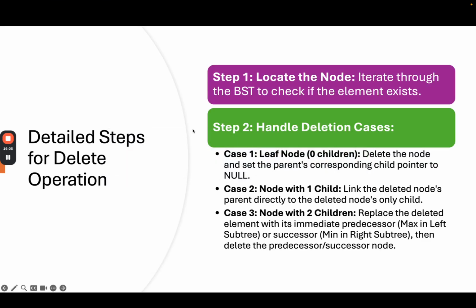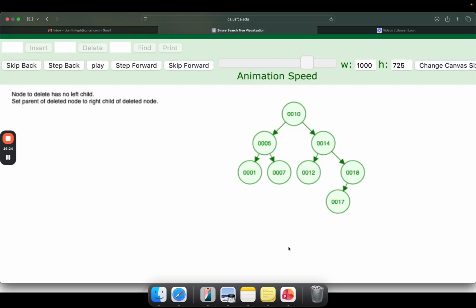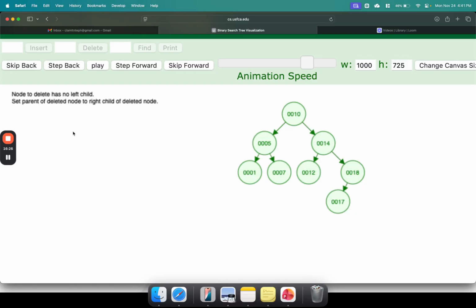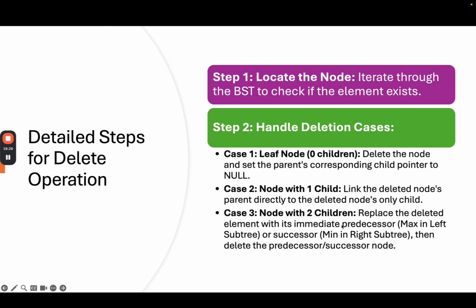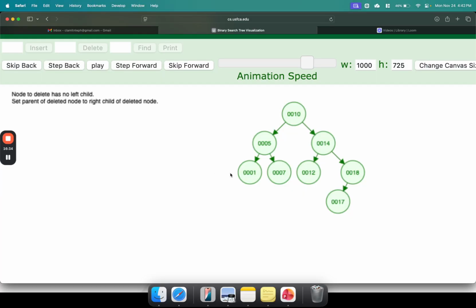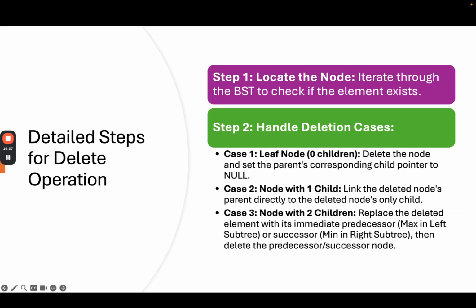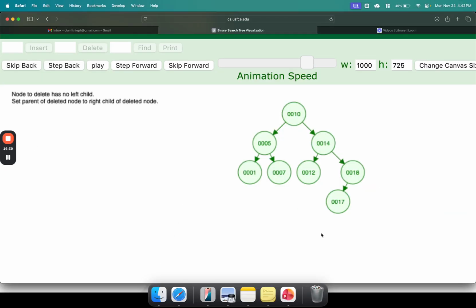And next, the final case would be, if a node has two children, replace the deleted element with its immediate predecessor, which is the max element in the left subtree, or the min in the right subtree. So take a look at what happens here. Let's take a look at the meaning first, predecessor. What do we mean by predecessor? It's the max element in the left subtree. So let's take a look at what happens.